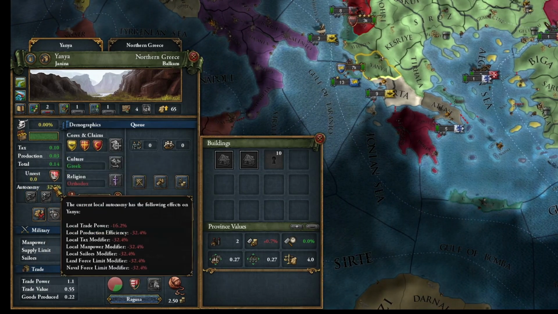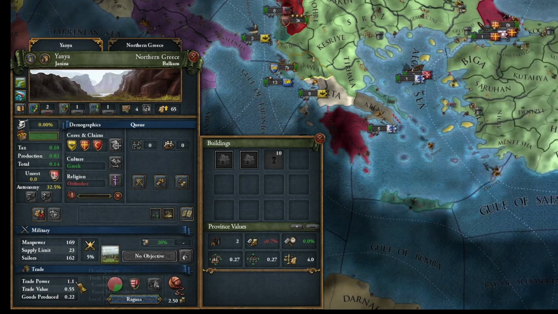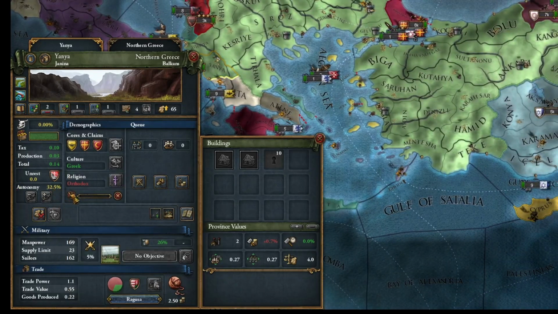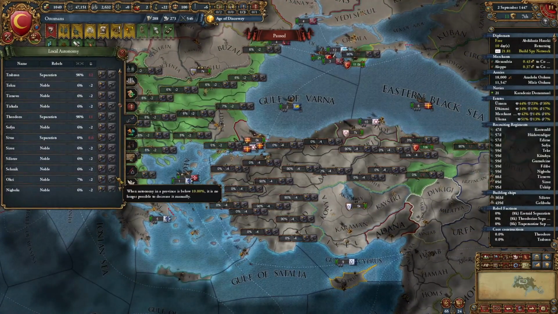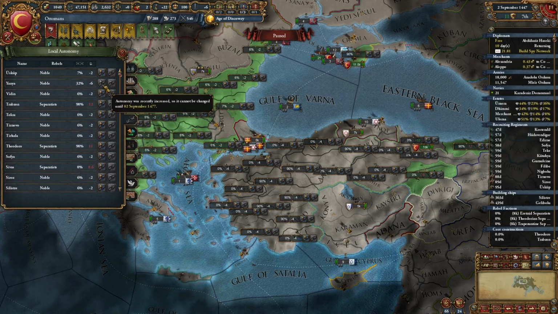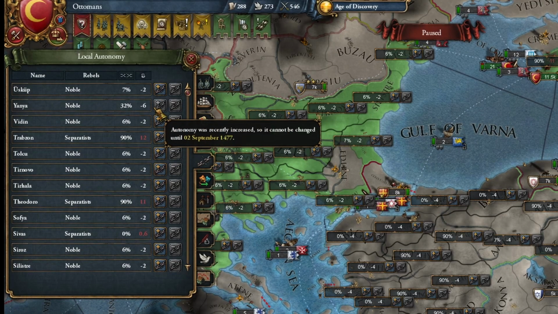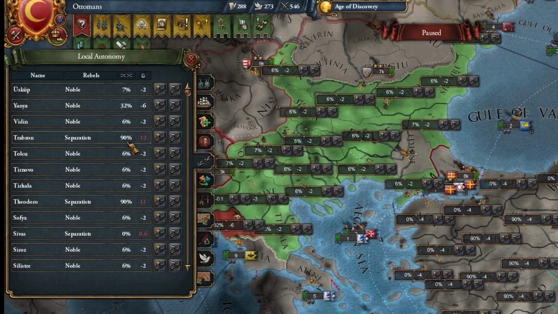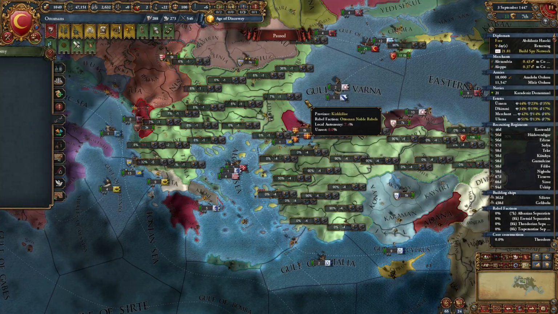But with that increased autonomy, now we're losing a lot of tax, production, trade and manpower. So you really don't want to increase autonomy pretty much ever if you can avoid it. On the contrary, you really do want to reduce autonomy whenever possible. And we don't have anywhere here with autonomy high enough to reduce. Oh yeah, so because we just put it up in Yanya, we can't put it down again. So let me just give some of these provinces some extra autonomy. Okay, I have now done that.